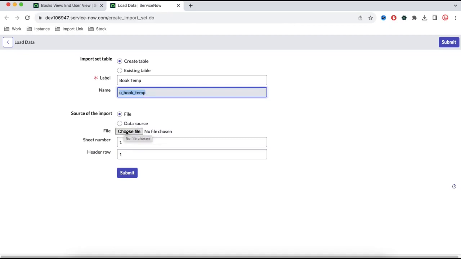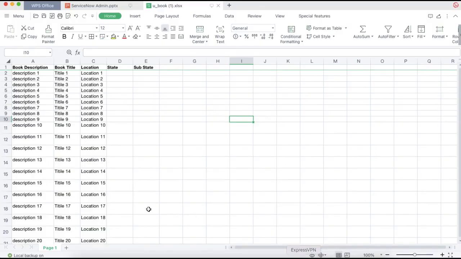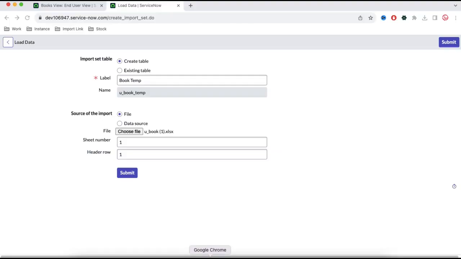I need to select the file from my computer. I just select my Excel sheet from the computer, and here you can see sheet number and then row number. So if you see here in this Excel sheet, we can create multiple sheets, right? So this is our first sheet, and then header is the first. So this is the normal configuration. I'm not going to change anything. What I'll do, I'll click the submit button here.